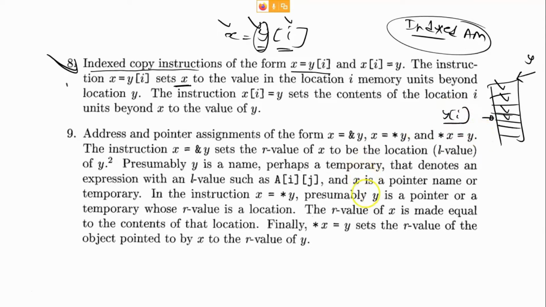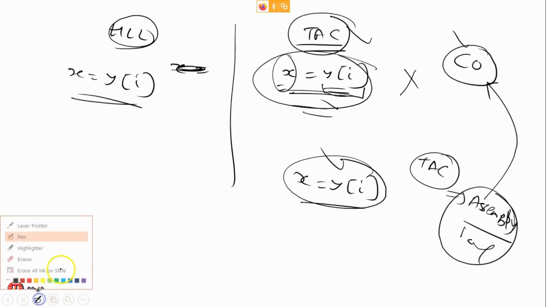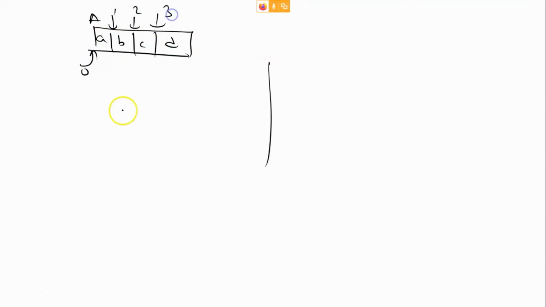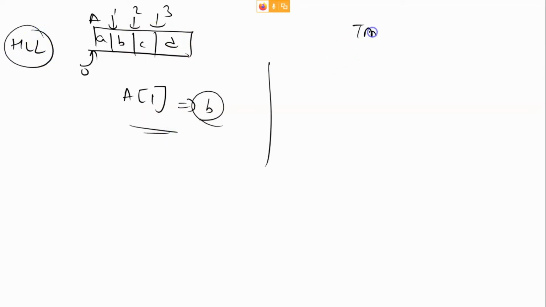Okay, now let me tell you the difference between this and an array. So in the high level language, let's assume you have an array. This is your array A, and these are the elements. Let's assume some elements A, B, C, D are there. So this has the index, of course index starting from 0. In this array, when you write A[1], then it will give you B. Okay, this is high level language. Now in 3 address code, what will happen?